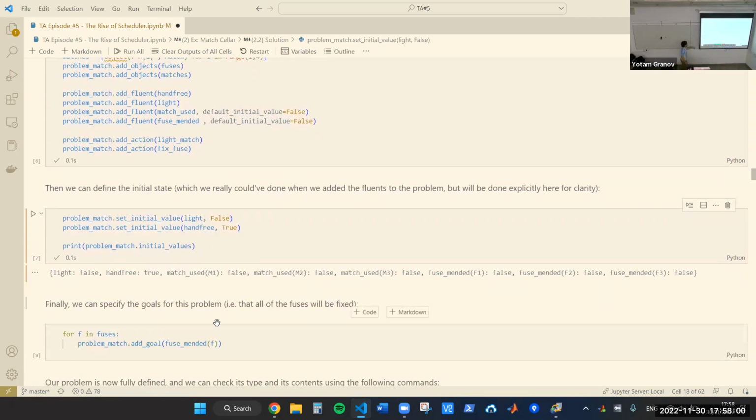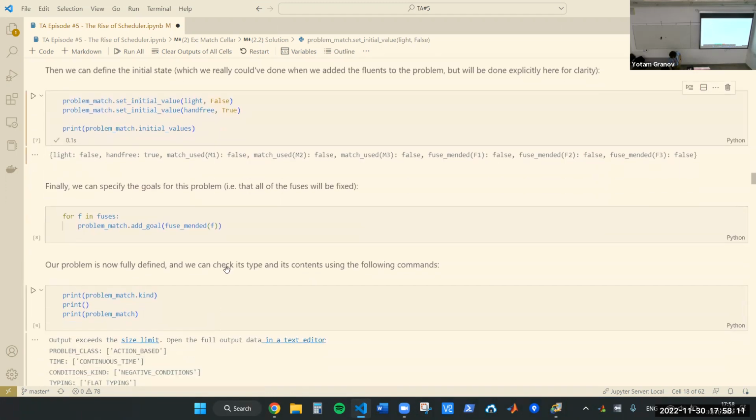And I can see my full initial state, so I'm going to print the initial values for all of the predicates in my problem. I can see that light is false, hand free is true, and so on and so forth. Now my goal for this problem is to fix all the fuses. So I want to have fuse mended for all 3 fuses to be true at the end. So I add those 3 goals to fuses. So again, we're working with Python, so we can just use lists and list comprehensions to make our definitions a bit faster.